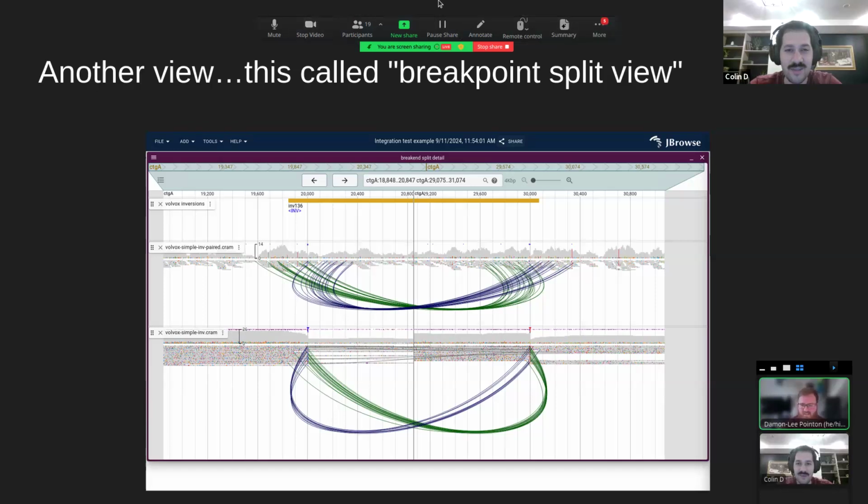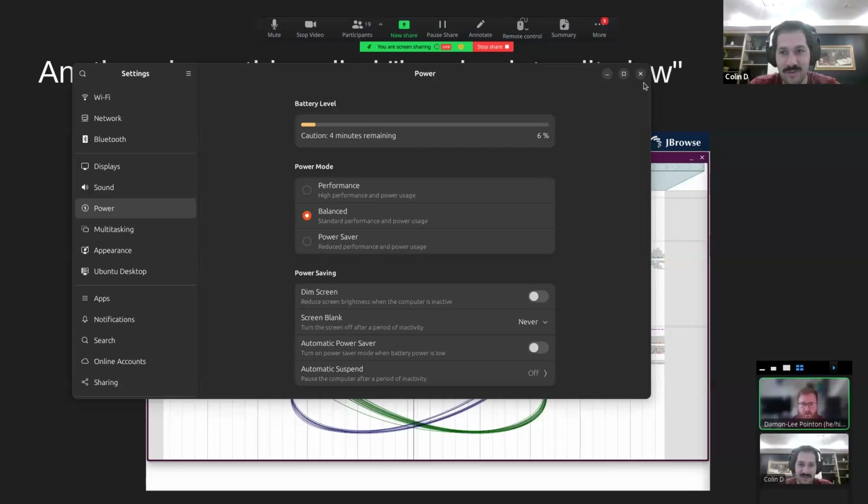Am I really going to run out of battery? Oh, wait. If there are continued questions, I might want to run and get my charger.